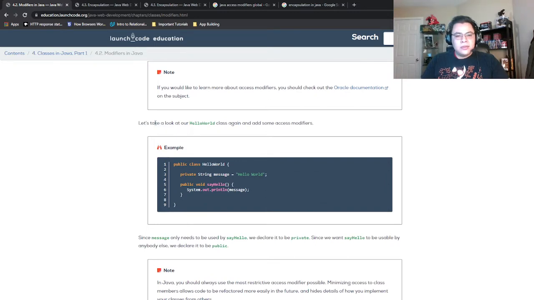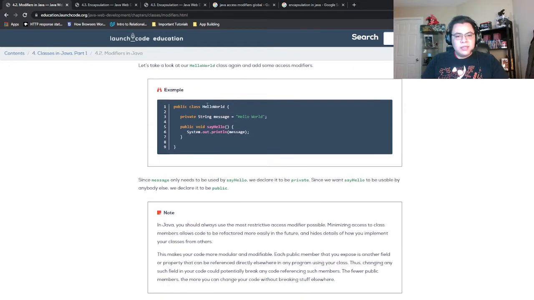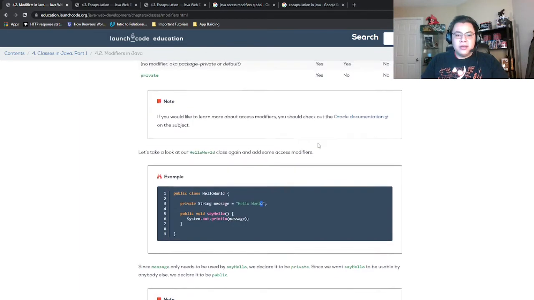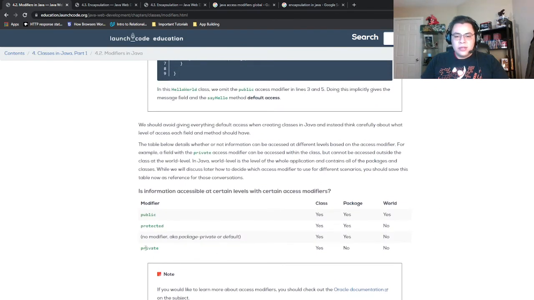Okay, so let's take a look at our hello world class. Public class hello world, we've made the private string message hello world and public void say hello. Since message only needs to be used by say hello, we declare it private. Since we want say hello to be usable by anybody else, we declare it public. So private means that it'll be accessible in that class and only in that class. Public means that it'll be accessible in the class, in the package, and in the world.